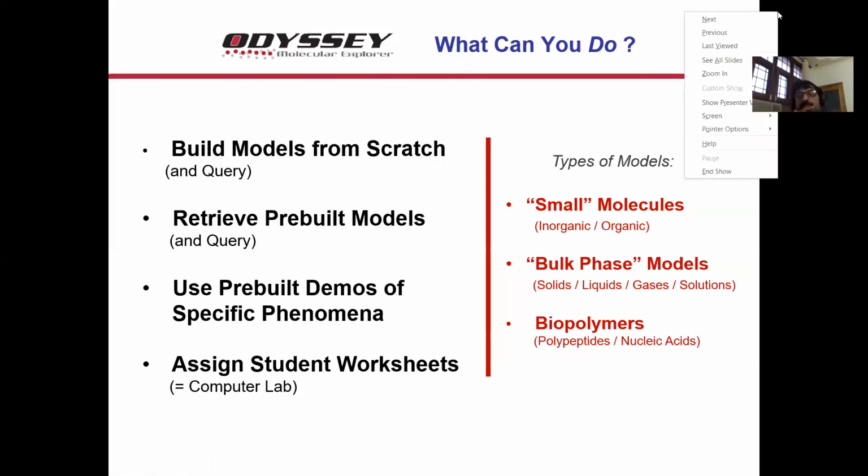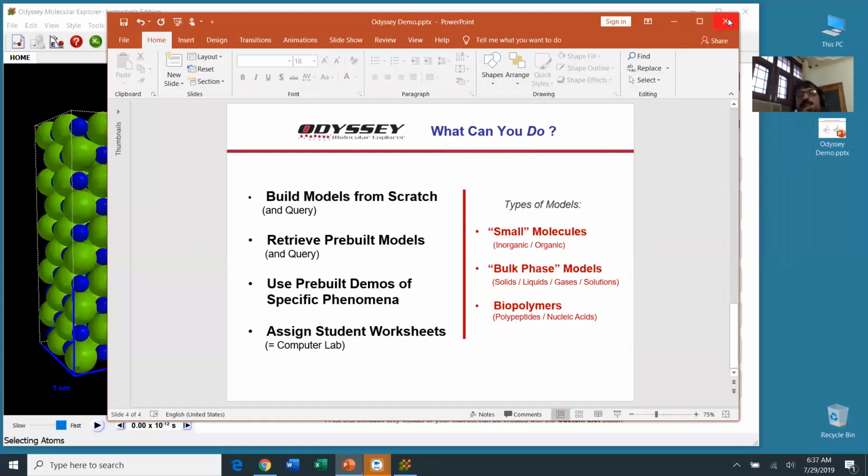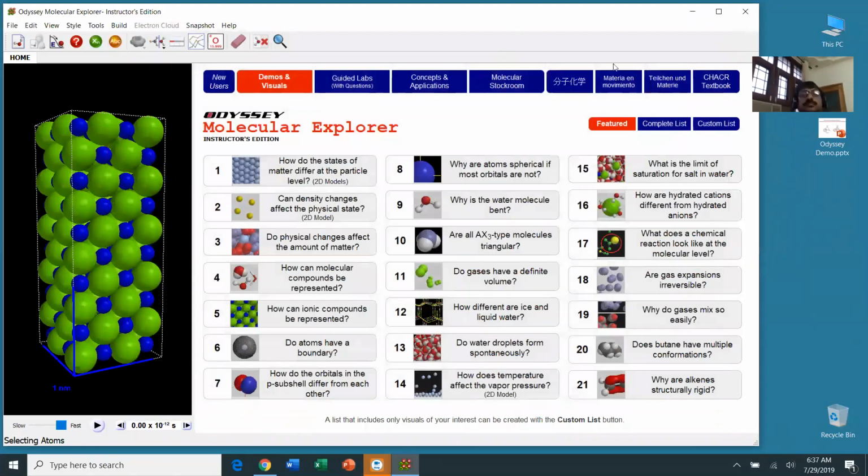Okay, I'll end the PowerPoint slides and jump into the program. If you install it the very first time, this is going to be the initial screen. At the top there's a button bar: new users, demos and visuals, guided labs, concept applications, molecular stockroom. That's the highest level navigation tool in the program.